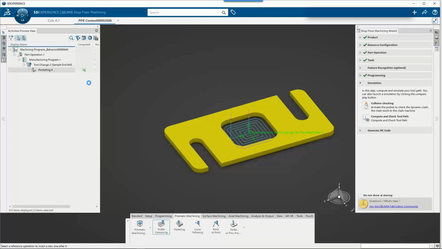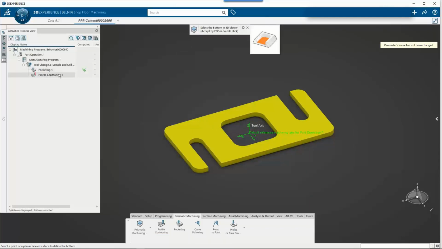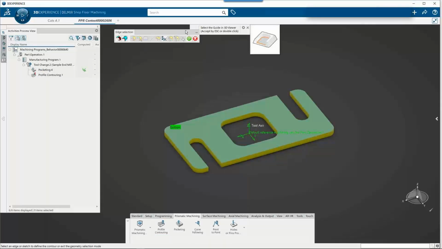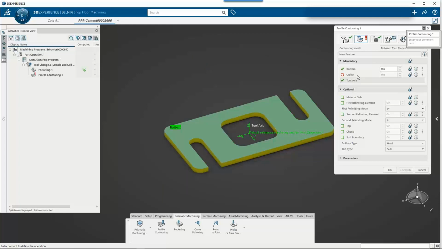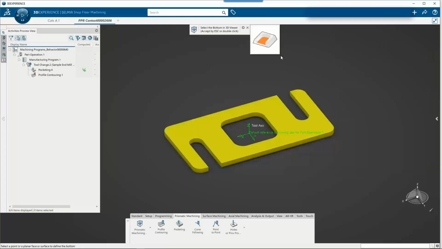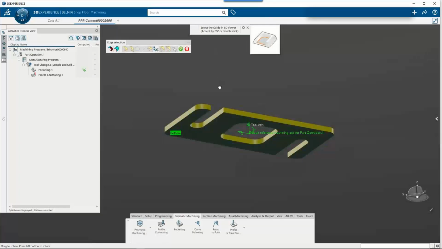And I'm going to pick my pocket. I could pick on the part too. It'll just drop at the bottom. You can pick either way. So first thing it asks for is pick the part, or pick the bottom. I misspoke. So I'm going to hit the X here. I'm going to hit my erase. I was talking and driving. So it says select the bottom. So I'm going to pick the bottom of my part.